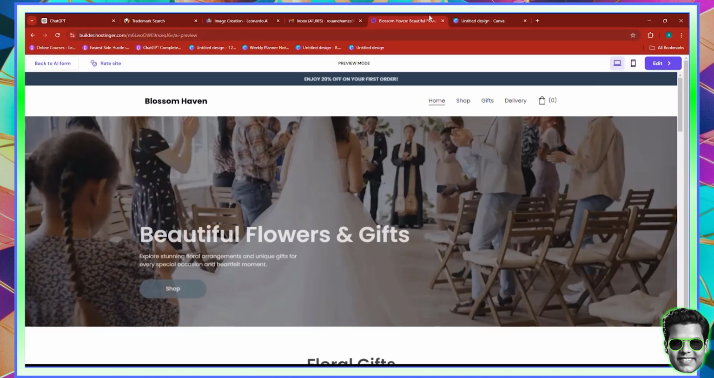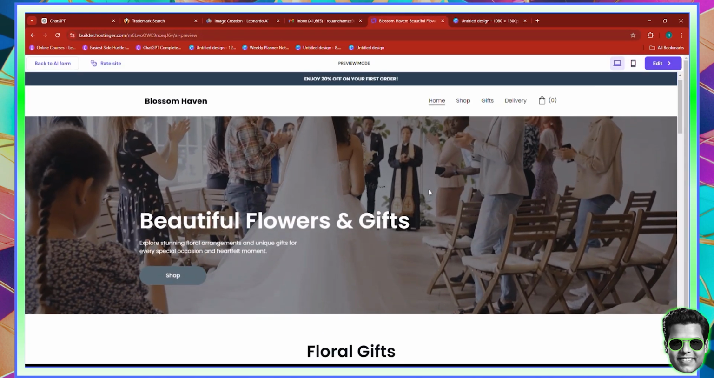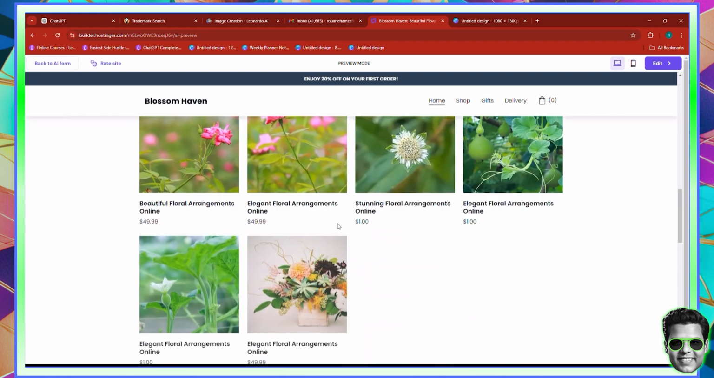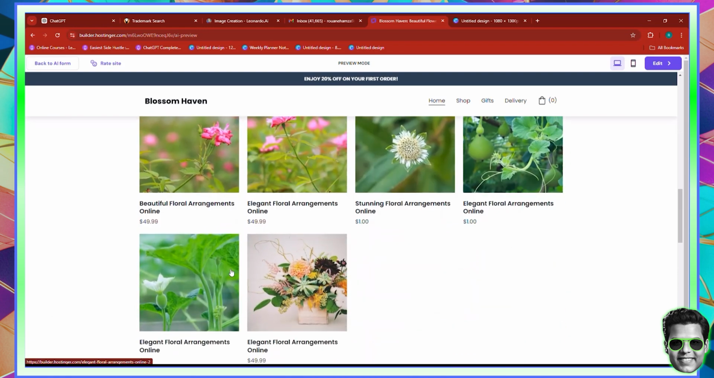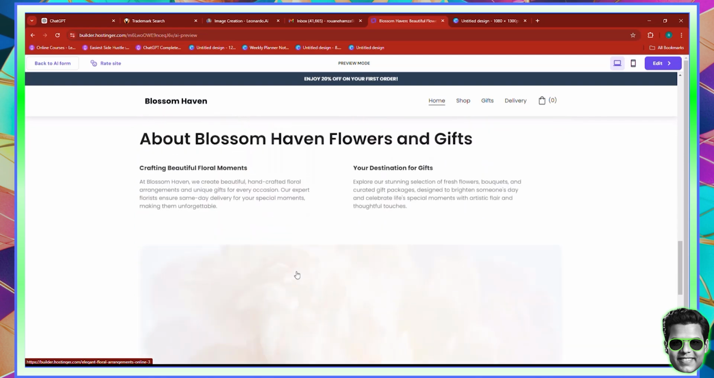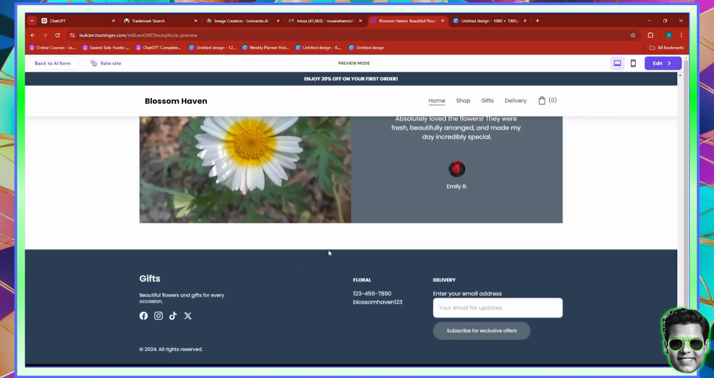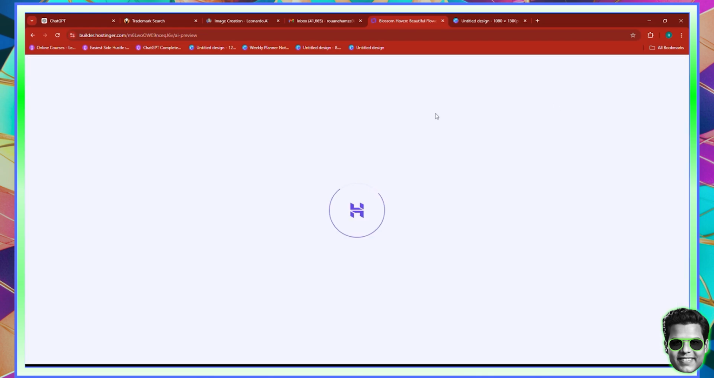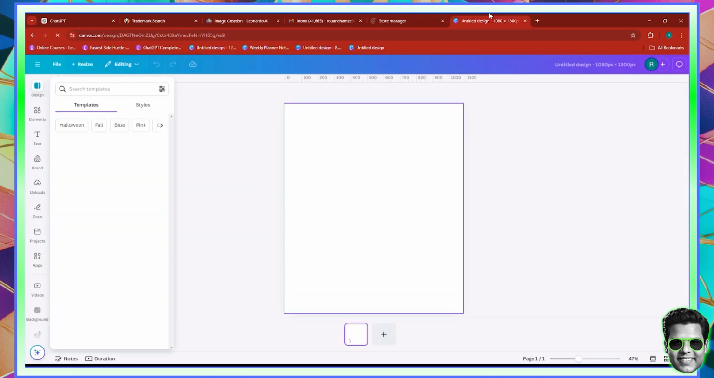But at the same time here, if I go back, check it out. The website is now ready. Of course, the only thing that you're going to have to add now is the products. And they have already added a couple of products for us, right? These are dummy products that they have added. I'll show you later that you can actually add your own products. But click edit, and that will take you to edit the website. But as of now, let's go back.